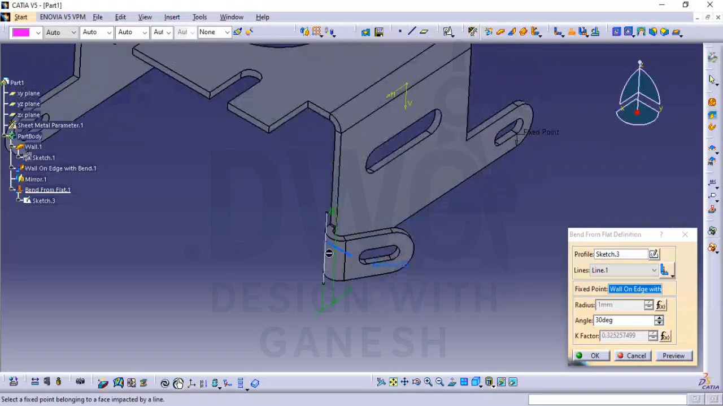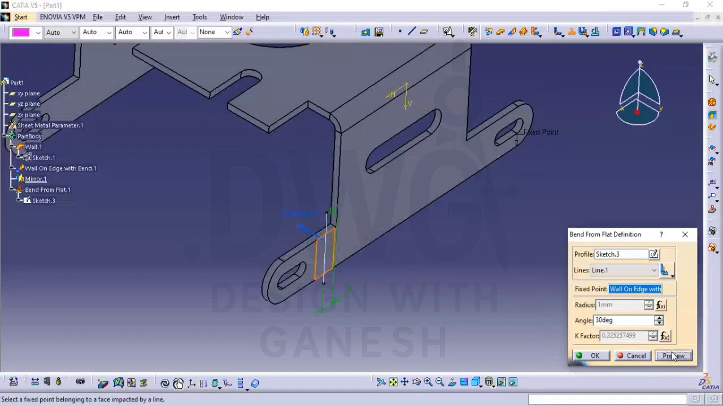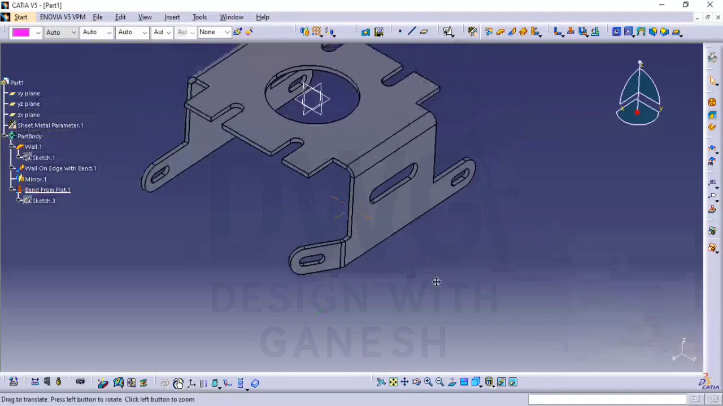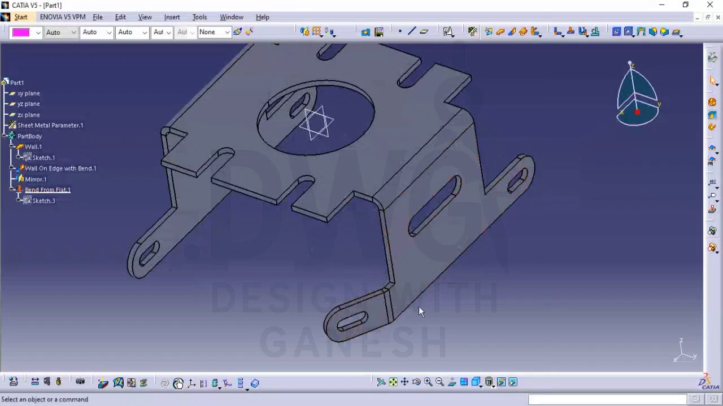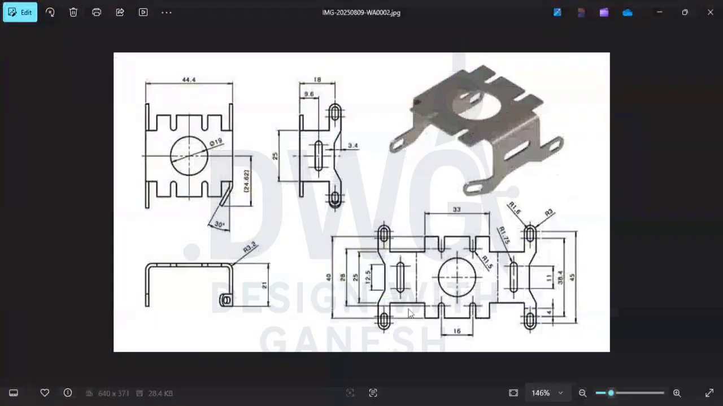so 180. So click on reverse direction, what will happen? Click on this, see, so let's make it as 150. See, so like this way you can bend a flat thing.